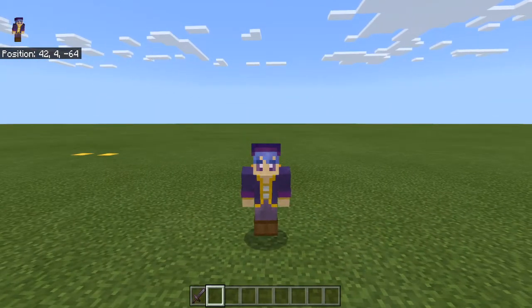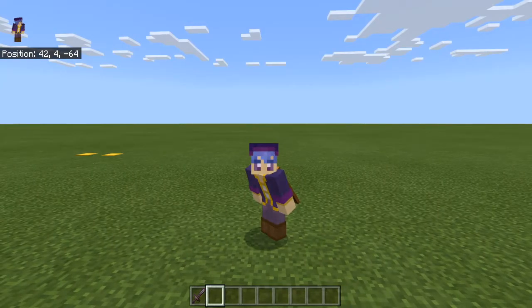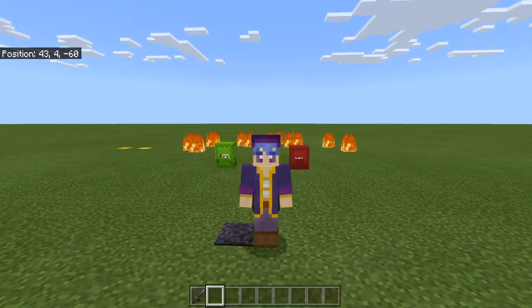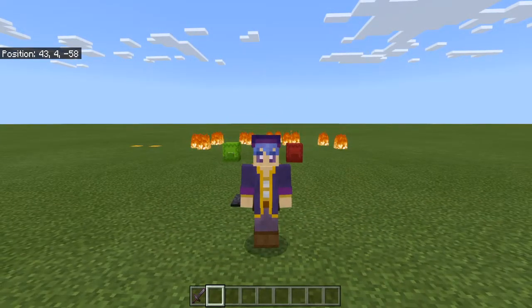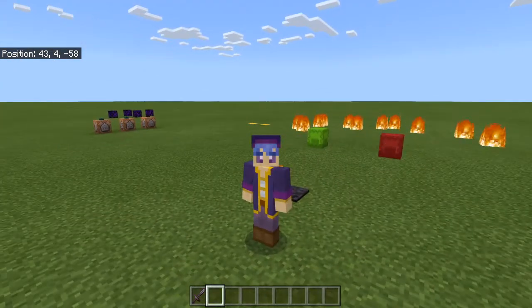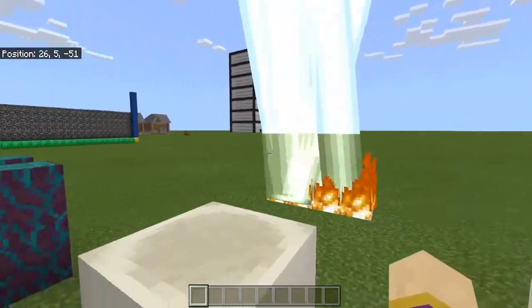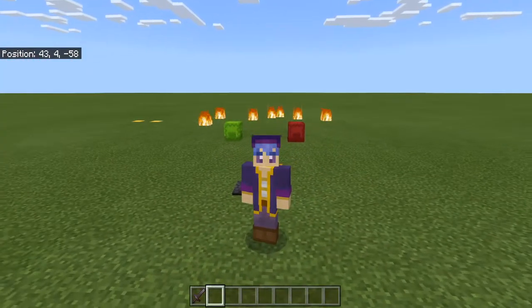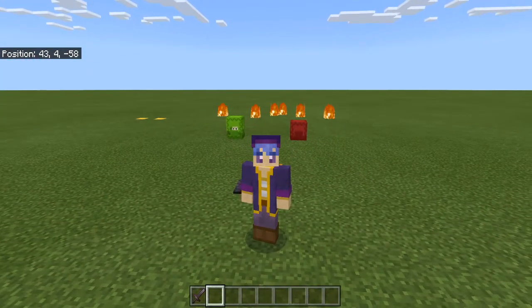Welcome to today's tutorial. Today I'll be teaching you about the /summon command. Using the /summon command, you can do lots of crazy things, like summoning lightning at your bare fingertips, to summoning charged creepers and custom-colored shulkers. There's lots of fun things you can do with the /summon command.